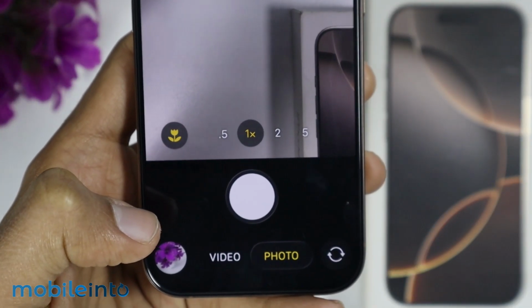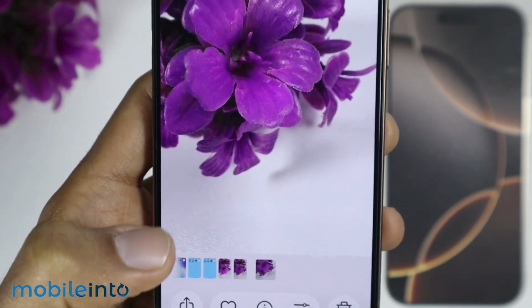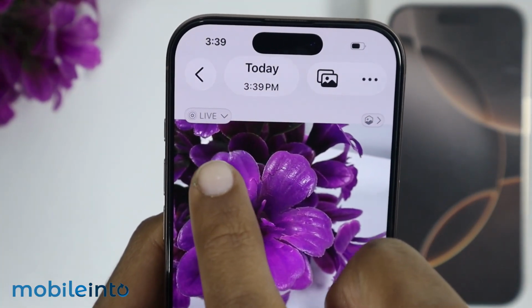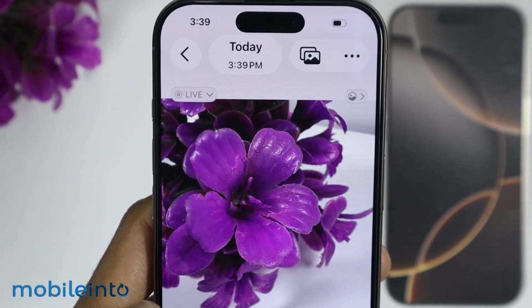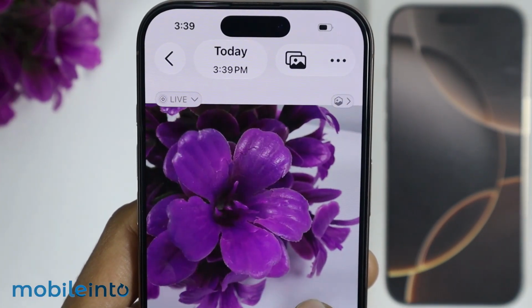as you can see, the timer feature is enabled, but we have disabled the burst photo feature, and instead it will capture a live photo, just like that.